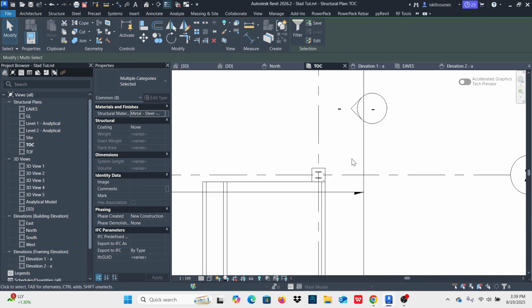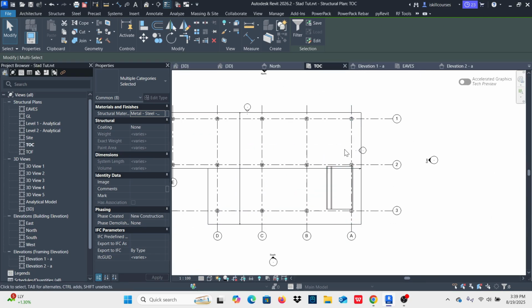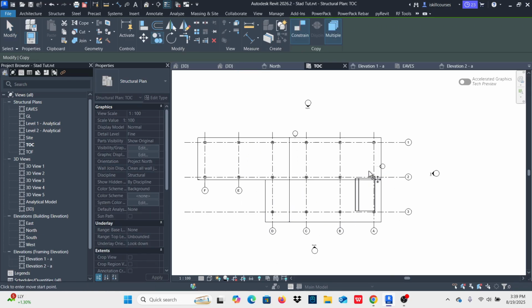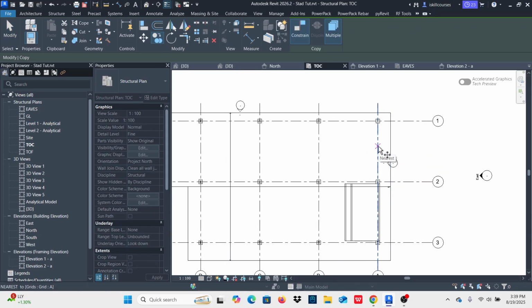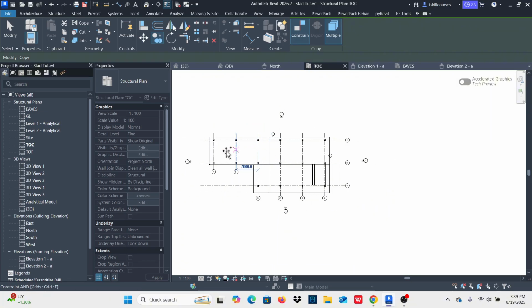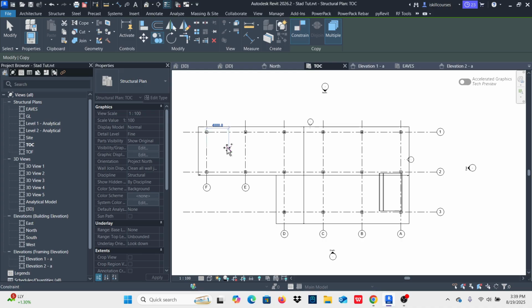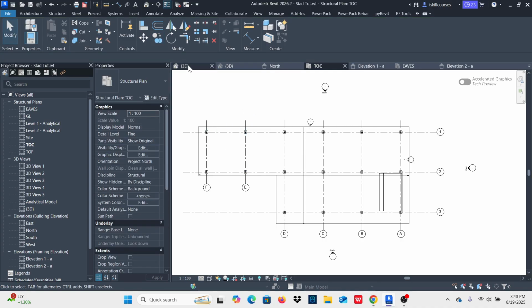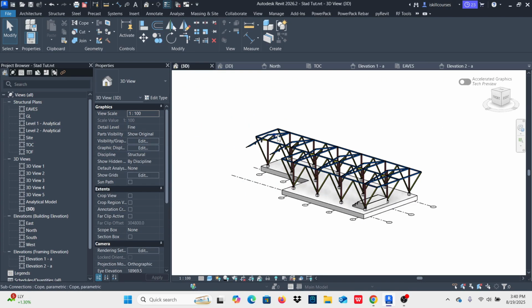So I'll go to TOC. Okay, I'm assuming that this is the one. I think I haven't forgotten. So I'll just click on copy. Then I'll pick this point up to this one, up to that one, this one, and this one. Let's check it in 3D. Our escape. Okay, perfect. Everything is there.